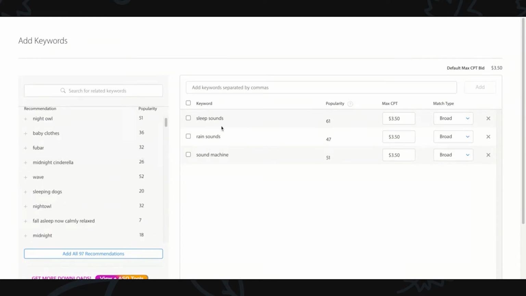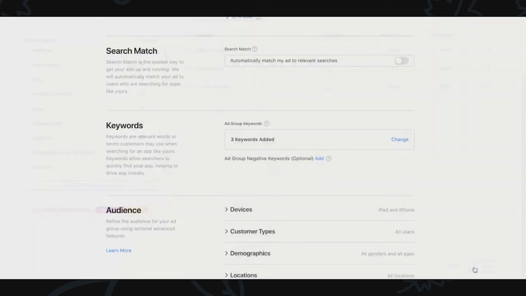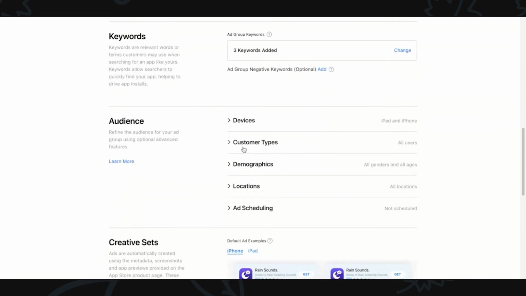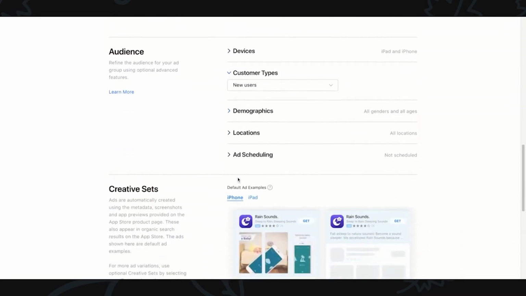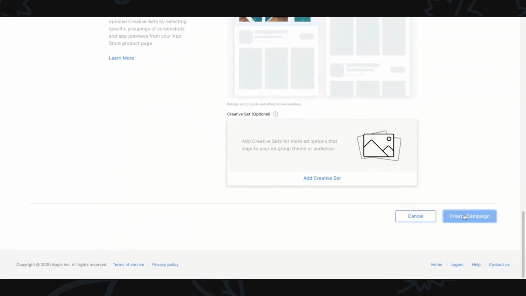You can add all the keywords that you think are the most relevant. Okay, these are the most relevant. They're probably going to be very competitive as well. And so here's what you want to do. Just to ensure the best performance, you're going to change that. I'm going to select all of these keywords, and I'm going to make an exact match. Okay. Then I'm going to hit save. Cool. These customer types, you can just say new users, and then everything else is perfect. Create campaign.